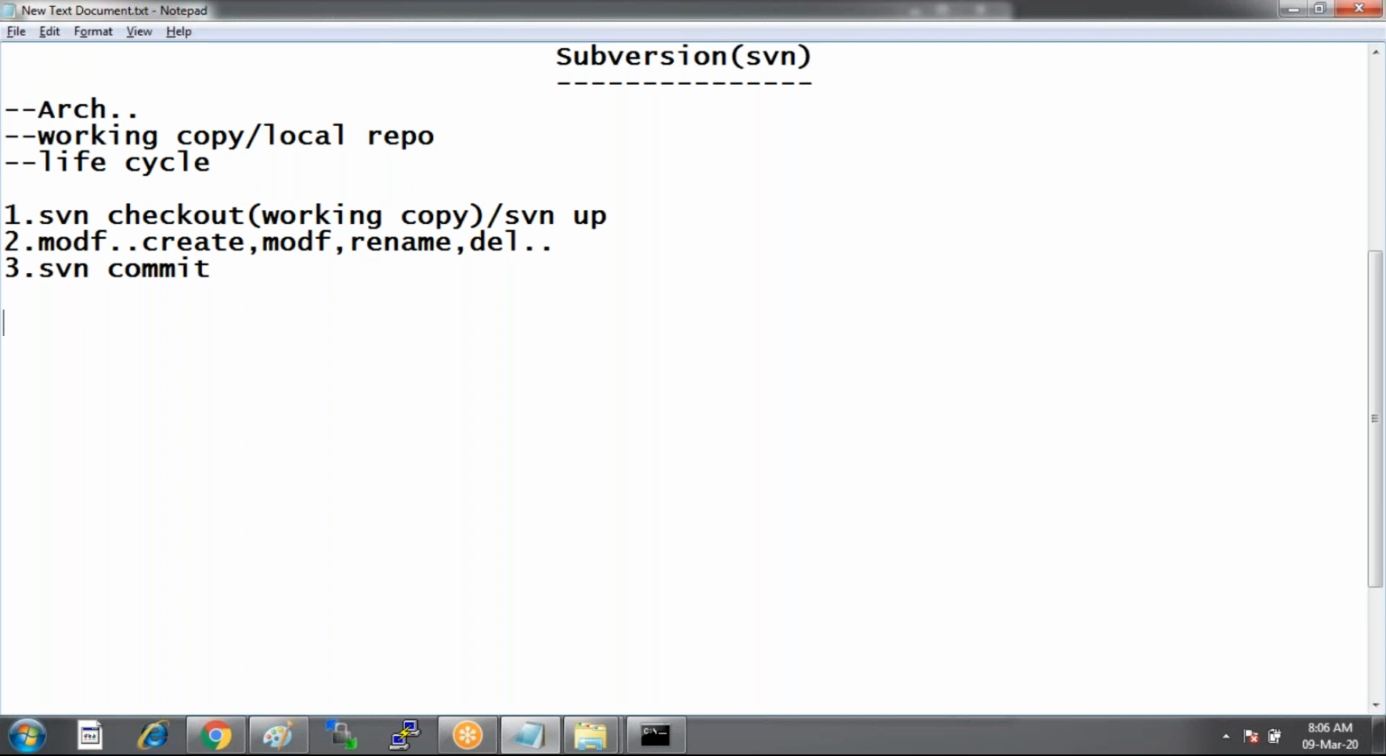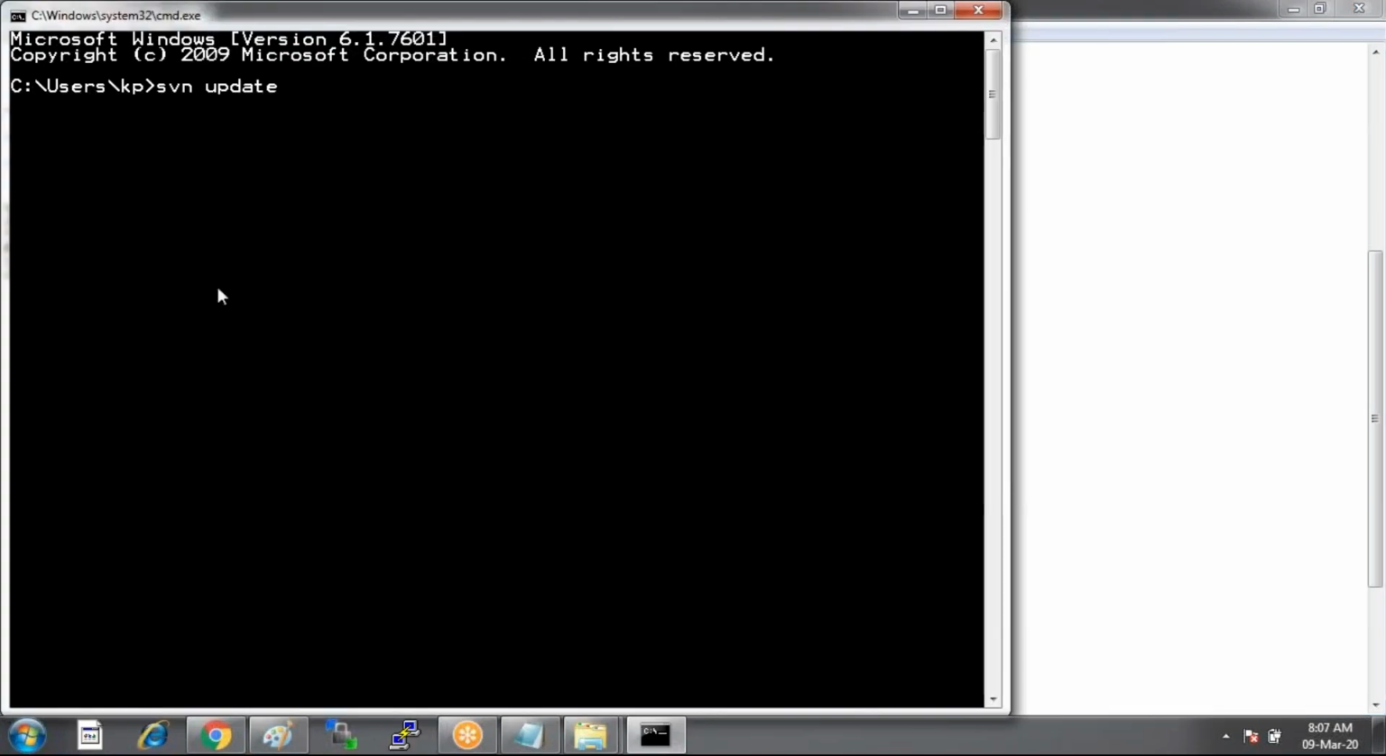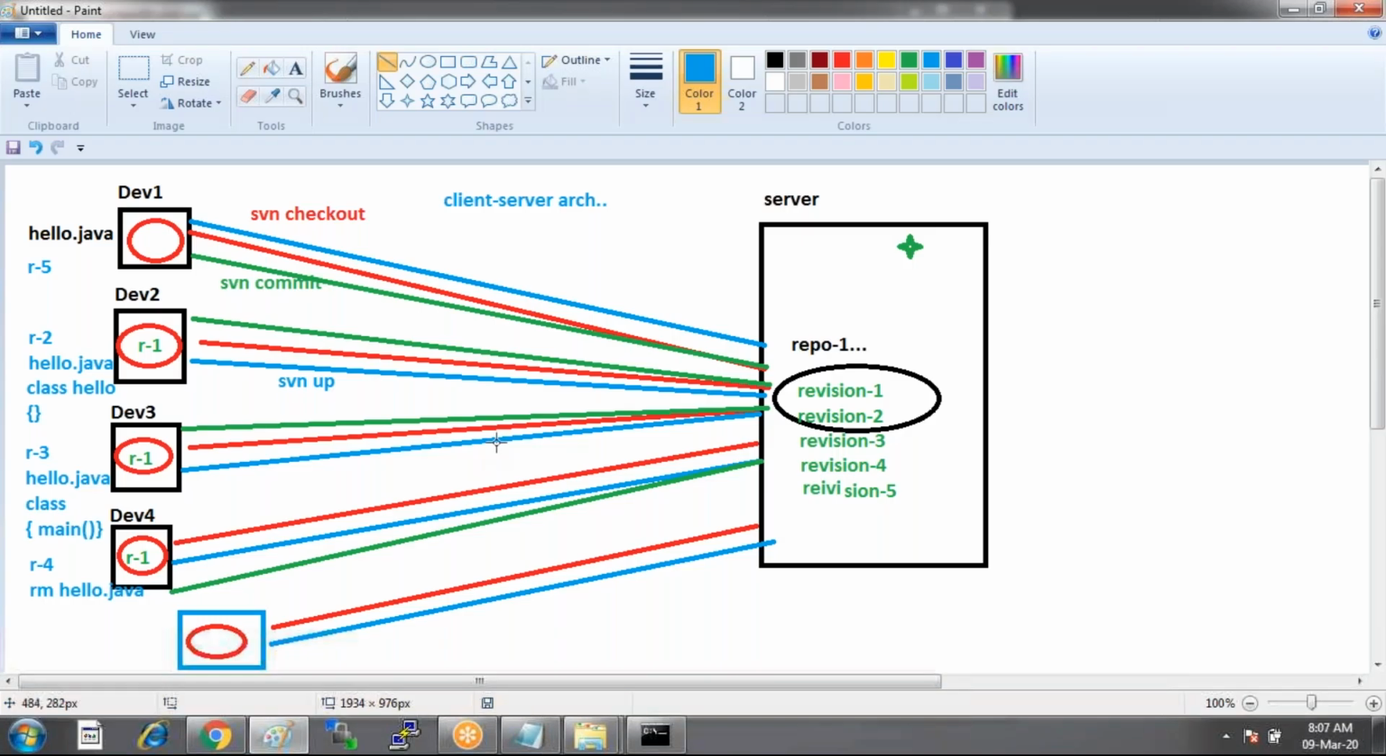So if you do it, am I going to lose the changes I have made? Am I going to lose it? Yes, definitely you will lose it, but you don't have to. There are some steps we need to follow. We'll talk about that. So back to your architecture.